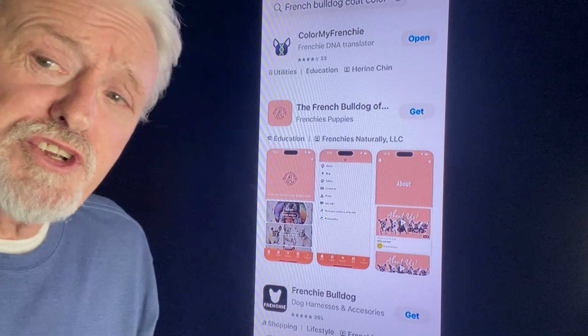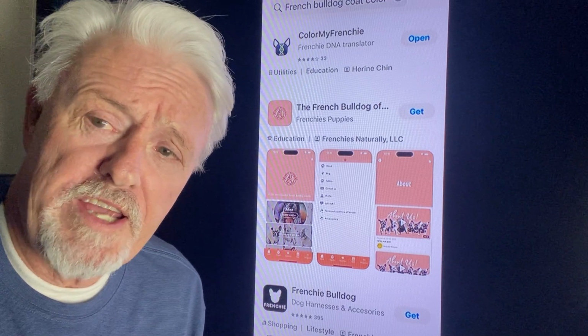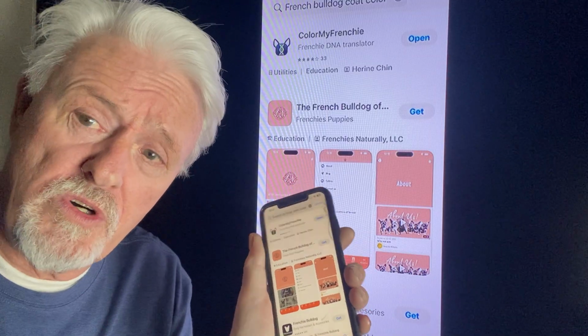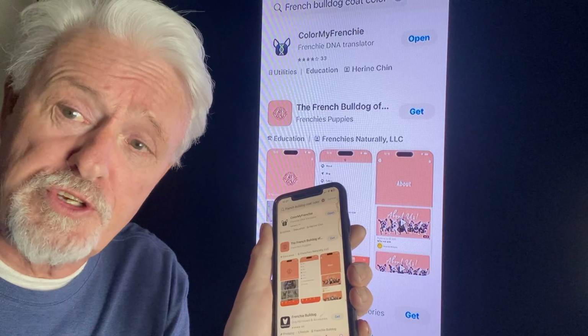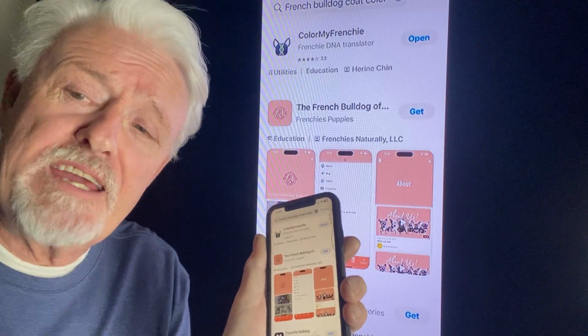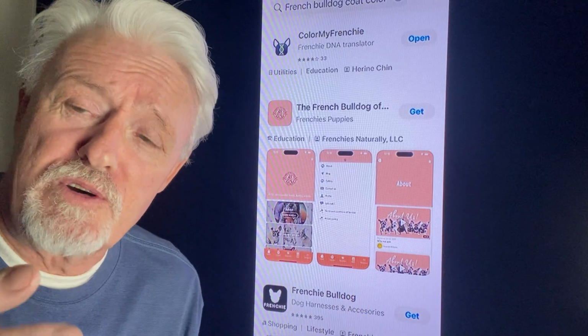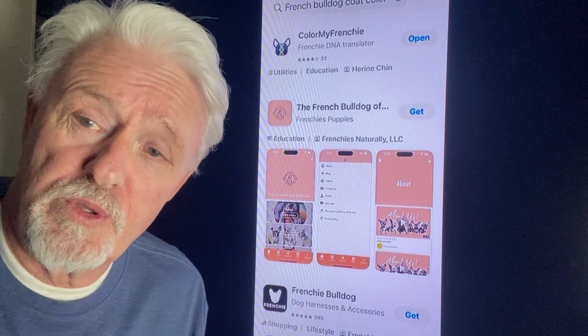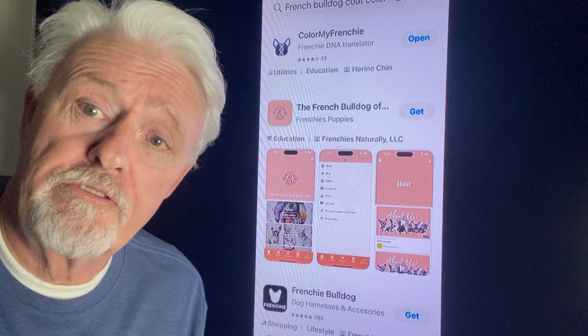Hey everybody, I'm going to show you a pretty cool app that works on smartphones, on Apple and on Android too. It will show you how to figure out what DNA produces what coat colors in French Bulldogs. Very, very useful visual tool.